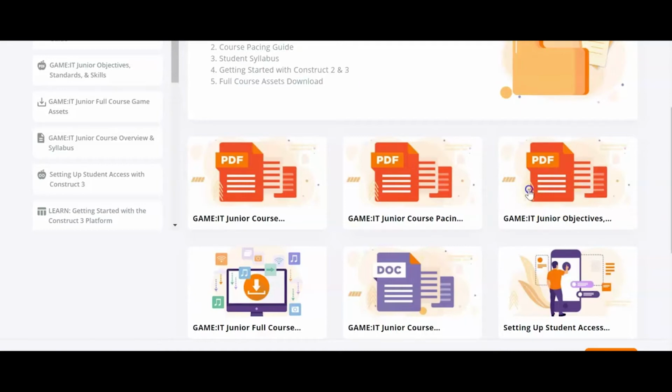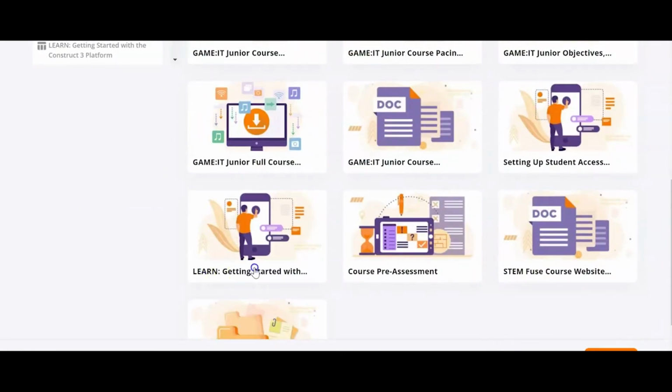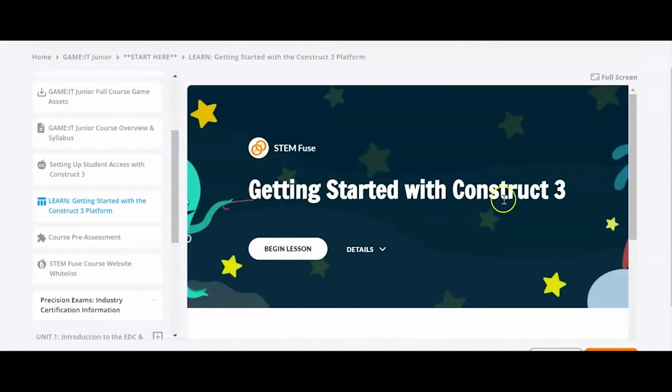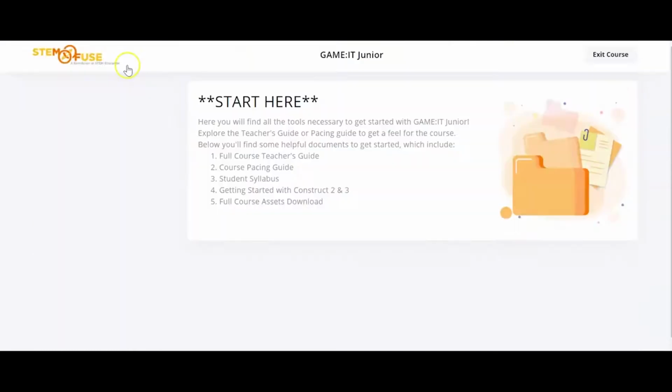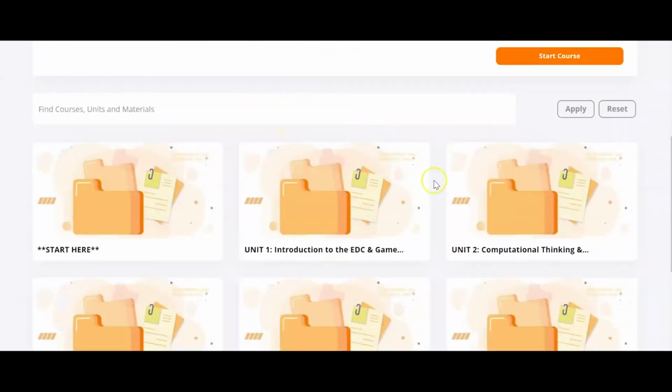You will have an objectives and syllabus for your students, and you will also have information on how to get started with the software that is used. In this case, they are going to be using Construct 3, which is actually an industry game design software. Let's take a look in one of the actual course folders.